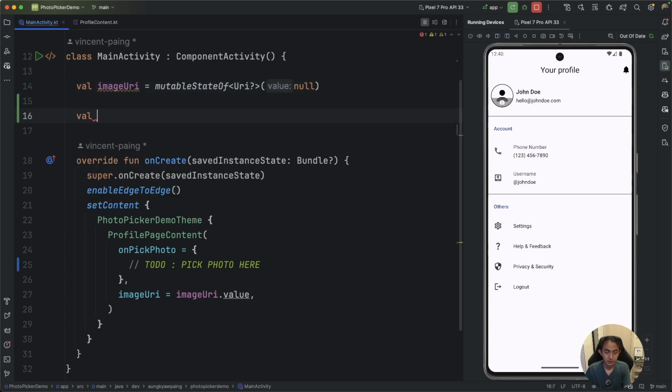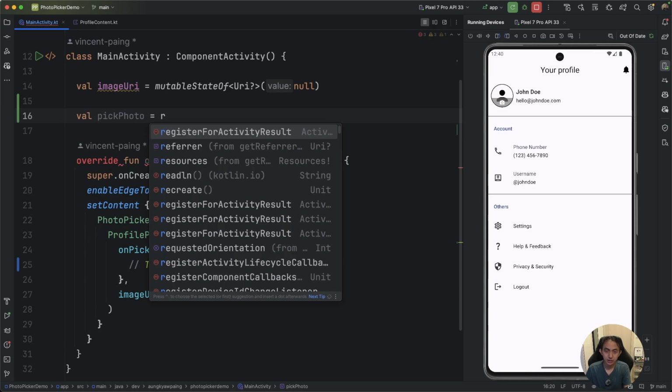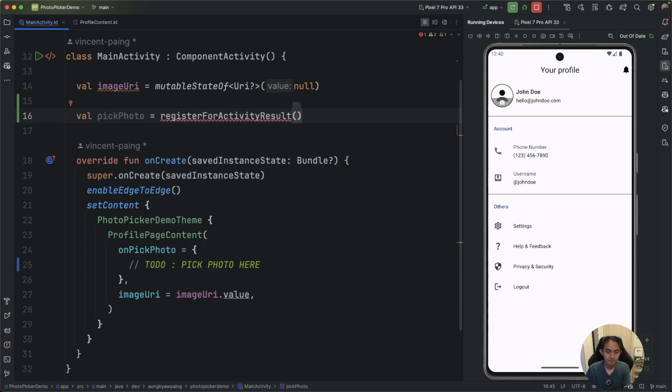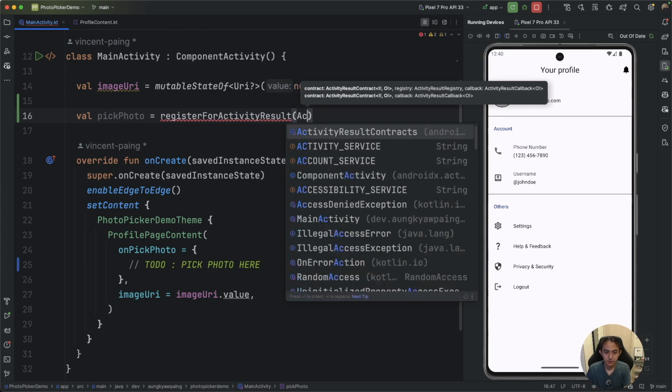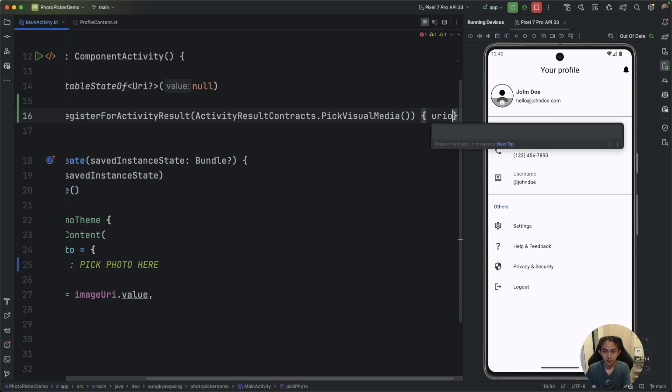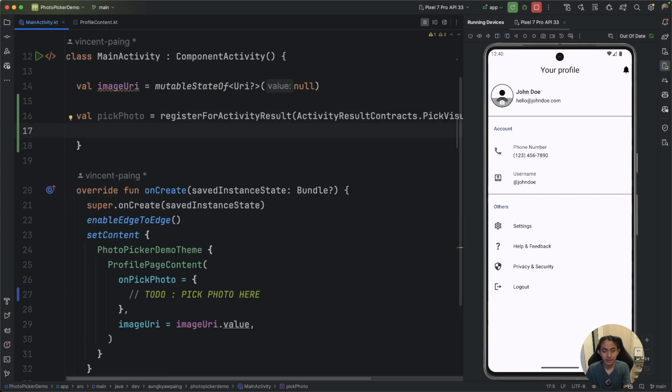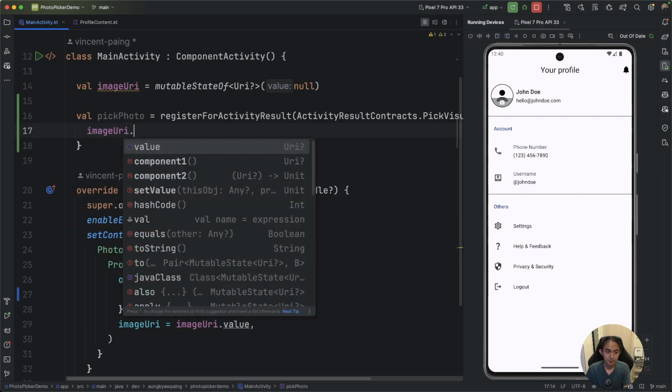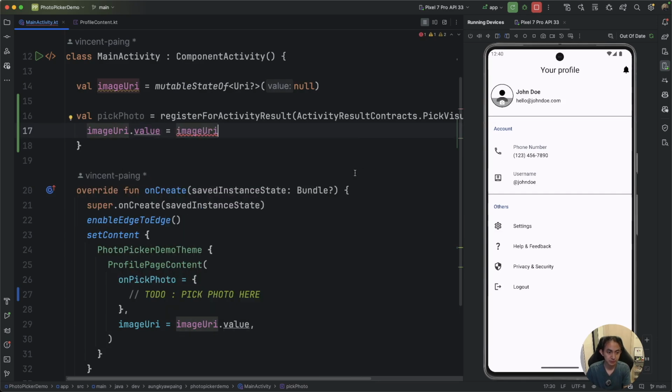So here, the first thing I'm going to do is just declare this variable called pickPhoto. And then I'm going to register for activity result here. For this, my contract is going to be PickVisualMedia. And every time I launch this activity and get the result, I get a URI to the image. I'm simply going to go and update the image URI here. And just by doing this, every time I launch this activity, it will automatically update the value here, which is the image that is being used for the profile picture.